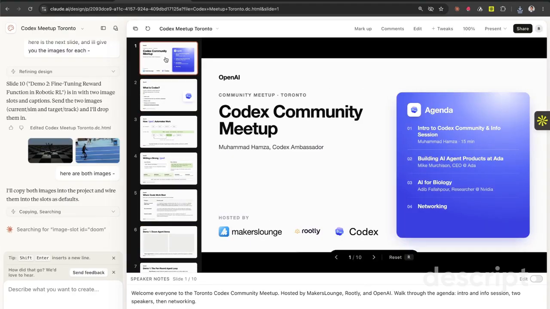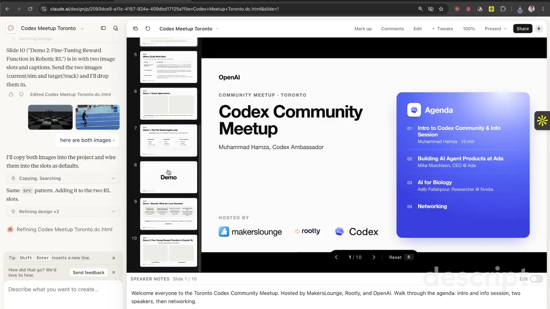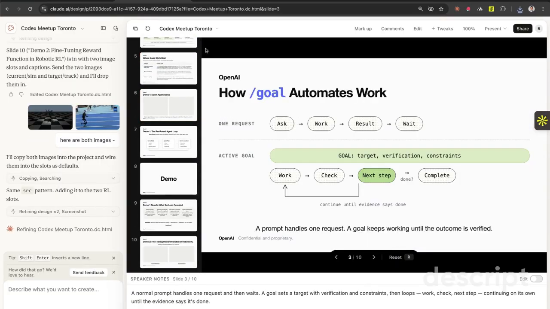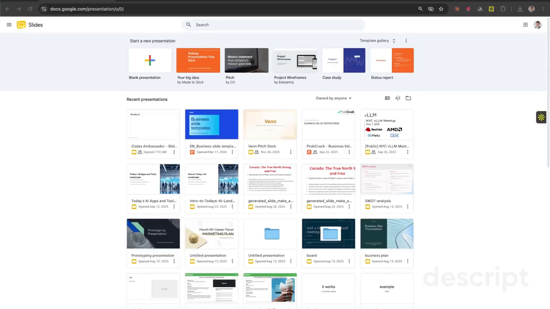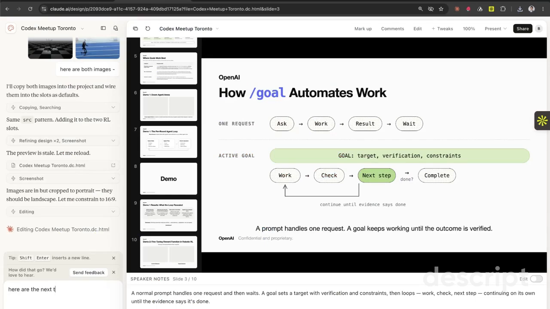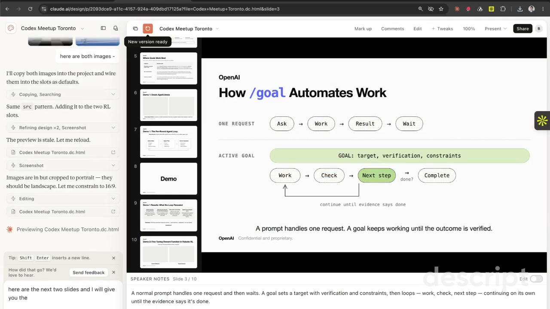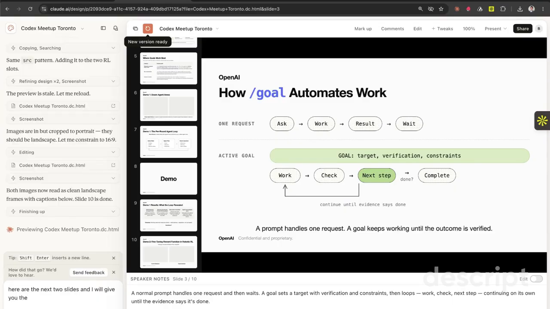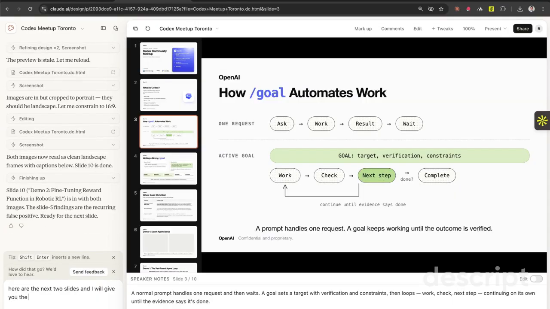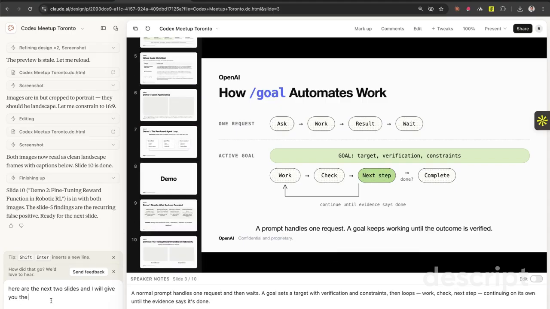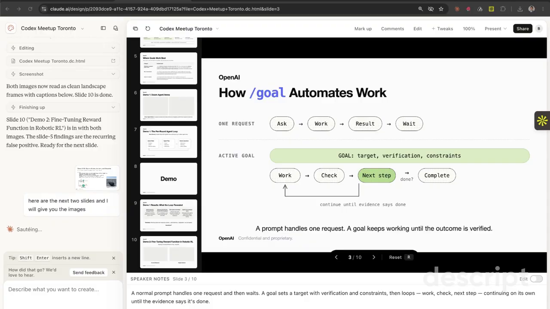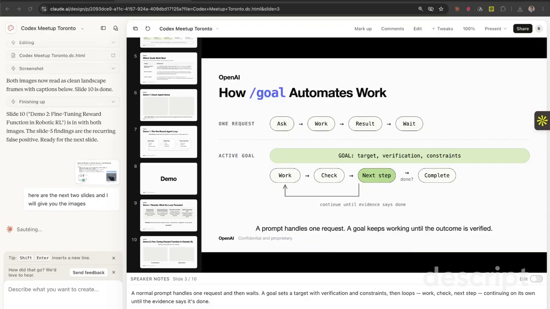Now we drop both images, the simulation and the target track, into the reward function slide, and Claude wires them into the slots. Here we're back in Claude Design, and notice how it caught that the images came in cropped, so it's reconstraining them to a proper 16:9 frame. Now Claude confirms both images read as clean landscape frames, and slide 10 is finished, so we hand it the next 2 slides.